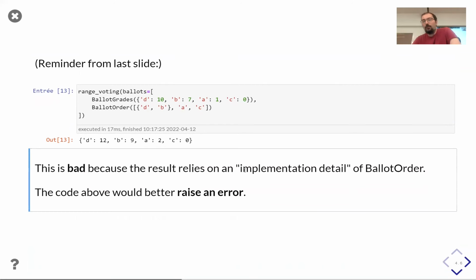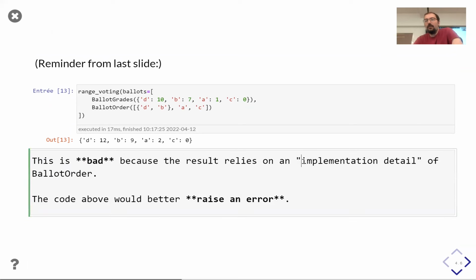And also a second problem is that these results, first, it does not make sense, but also it relies on an implementation detail. So if one day you want to represent your weak order by other scores that also represent the same weak order, in fact, it will change the result, whereas it shouldn't.